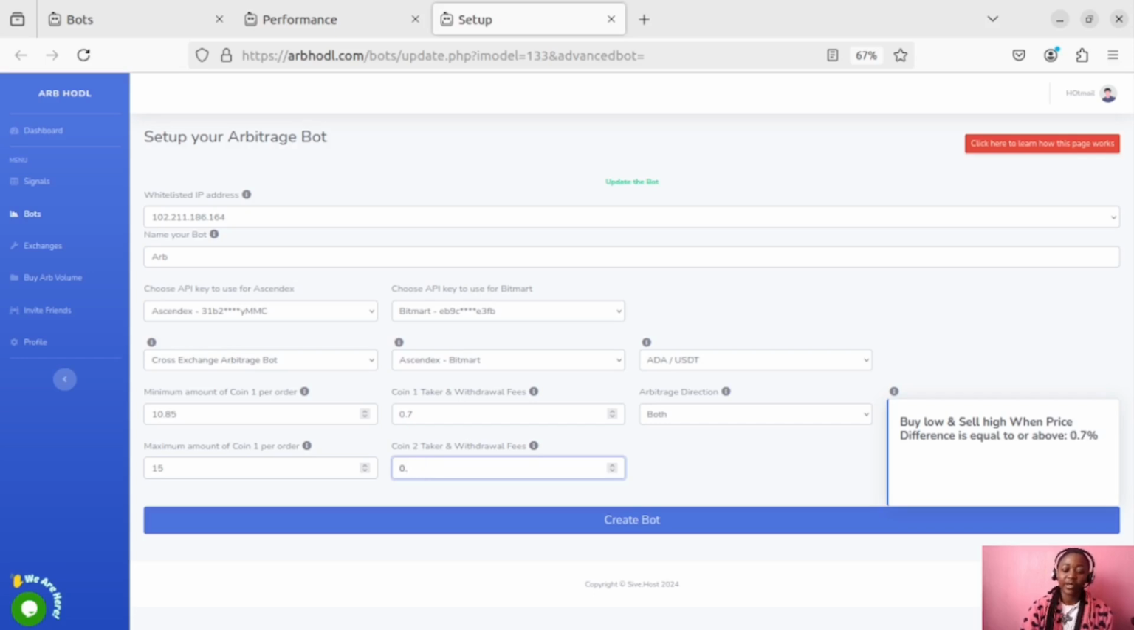So here, let's say we are going to put 8 here, and then here on coin 1 we are going to put 1.2. So see, now your bot will take advantage of prices that are 2% of a spread or more.